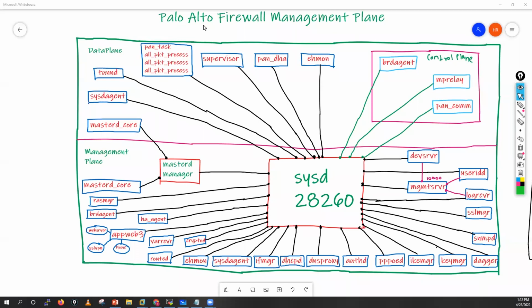Today, guys, we will discuss the Palo Alto Firewall management plane. What are the processes we have in the management plane of your Palo Alto Firewall? How are these processes connected, and how do they communicate with each other? Everything we will see in detail.